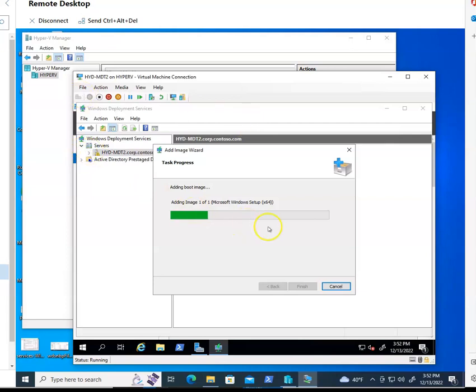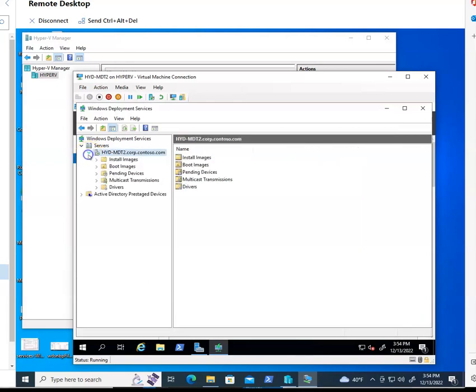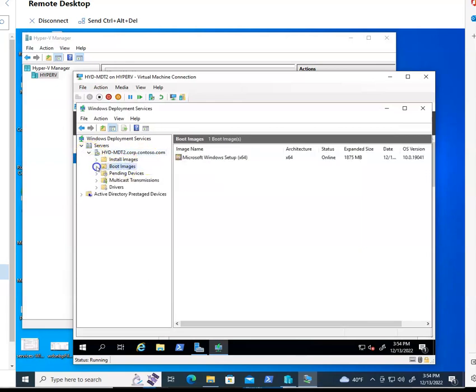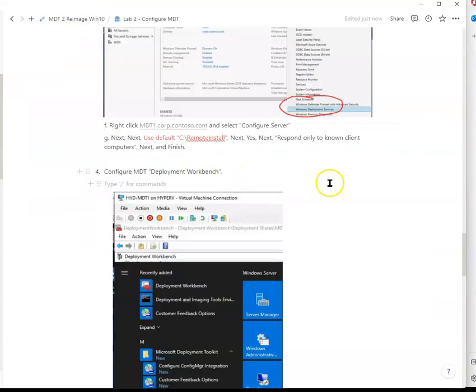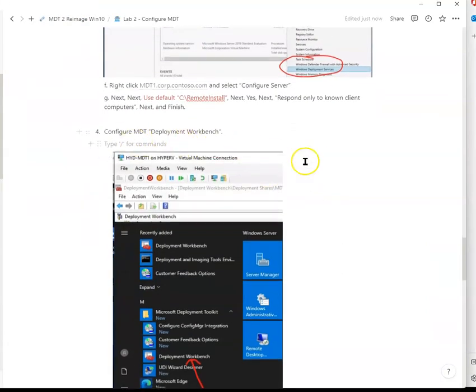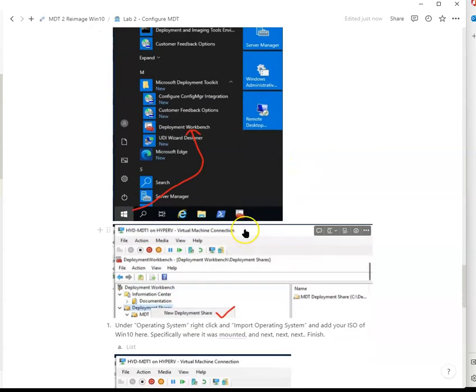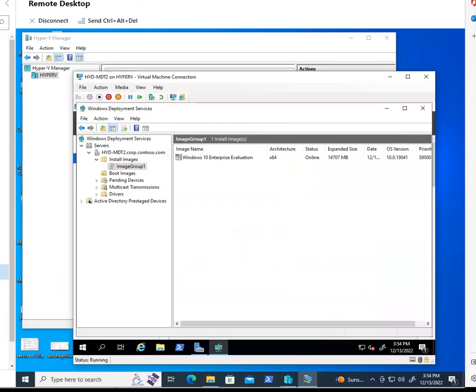So I will pause this and get right back once it's done. All right, it finished and I opened this up, looked in the boot images, and it looks like it has a boot image right there. Oh, but there's the install images under the image group 1. All right, great. What's the next thing in the lab? Configure the deployment workbench. So let's open that up.